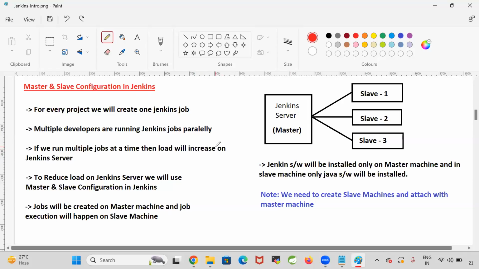Along with that, if we run our application jobs on the same Jenkins machine, then the burden will increase on the Jenkins server. Suppose there are 30 jobs available, and in my team multiple developers and testers are running all the jobs parallelly. At a time, multiple people are running jobs parallelly in Jenkins, and it will increase the burden on Jenkins. To reduce that burden, in real time, we configure master and slave configuration.